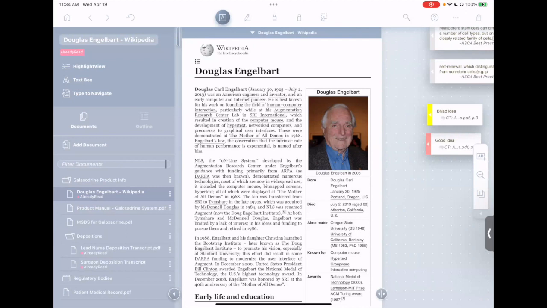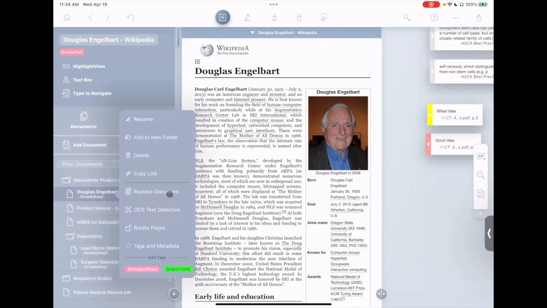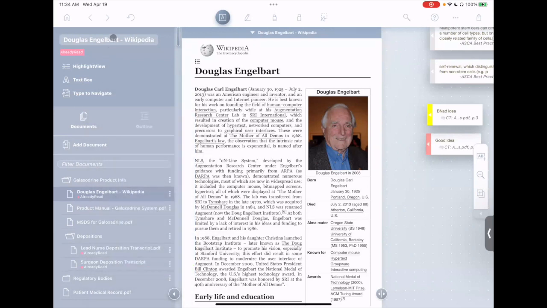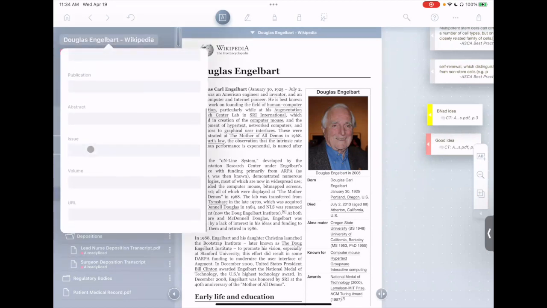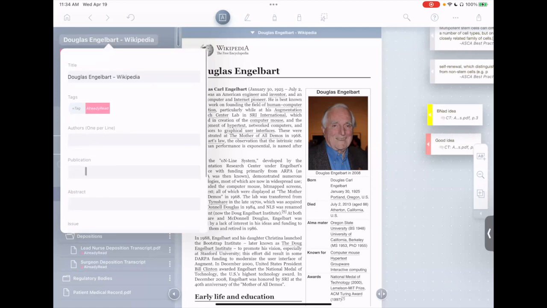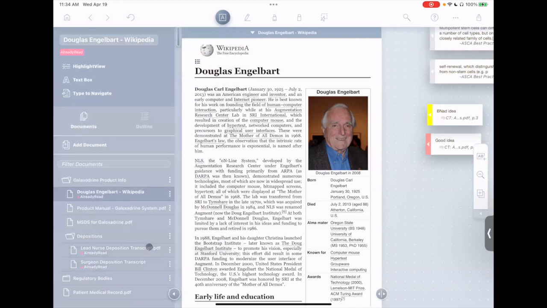All right, excellent. Also note that if you ever want to rename a document, of course, you can just tap the three dots and go to rename. You can also tap the title of the document up here. And here you can edit the title, the tags, as well as other metadata that you might be interested in, such as authors, publication, abstract, that may or may not be relevant depending on the type of document you're working with at that moment.